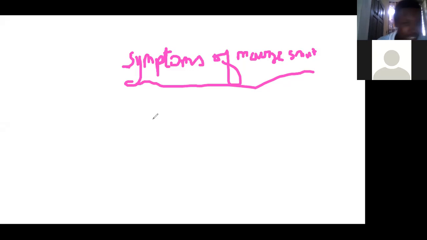You can also talk about the grains blackening, a change in color of the grains. And you can also see that the affected grains release black powdery substances. You can also talk about the irregular opening of the husks, exposing the grains.